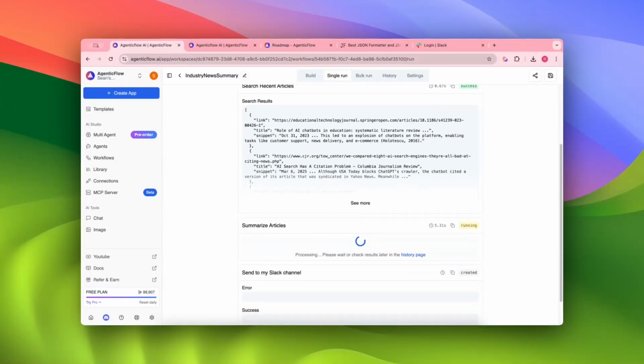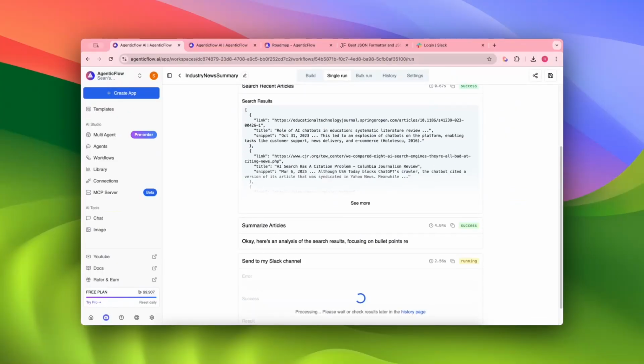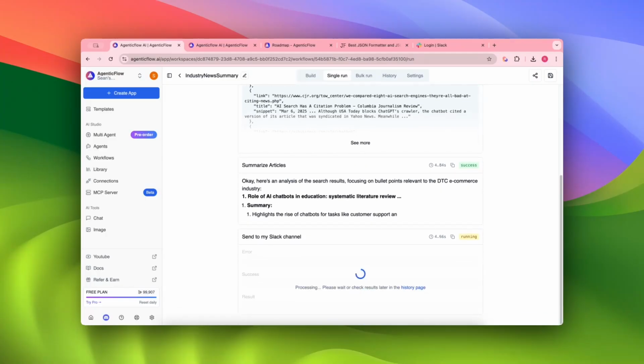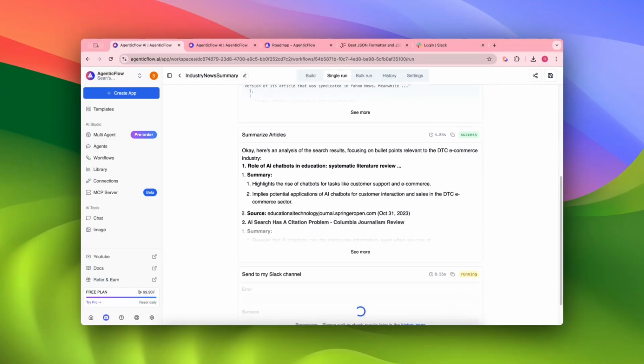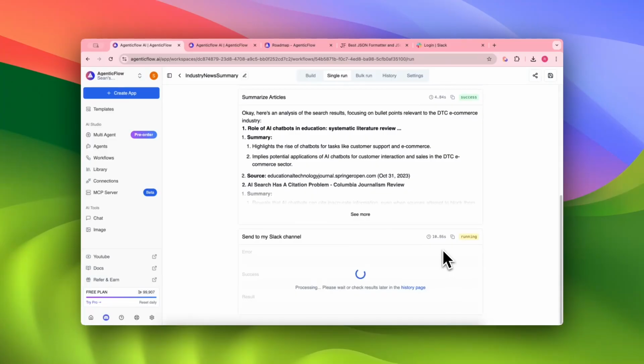Okay, the search is going okay. The summarization looks okay. And right now the Slack MCP is sending.